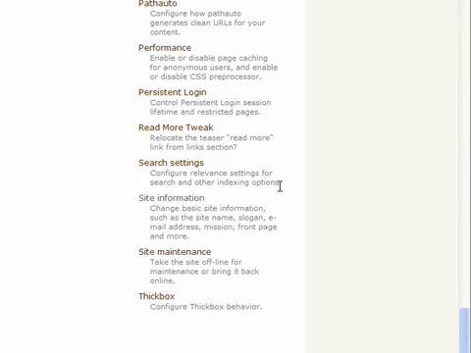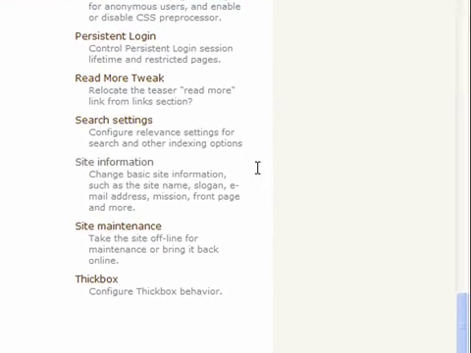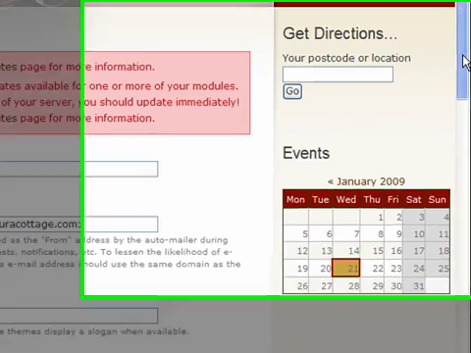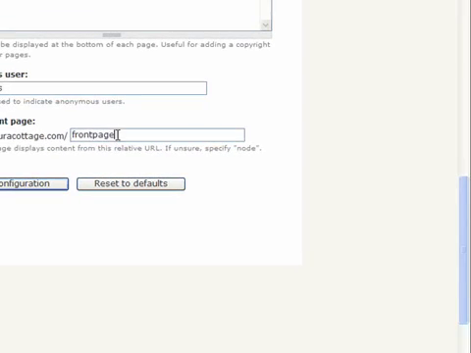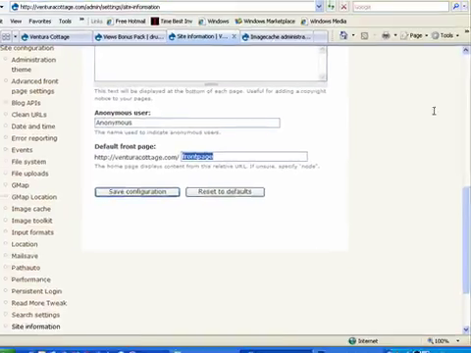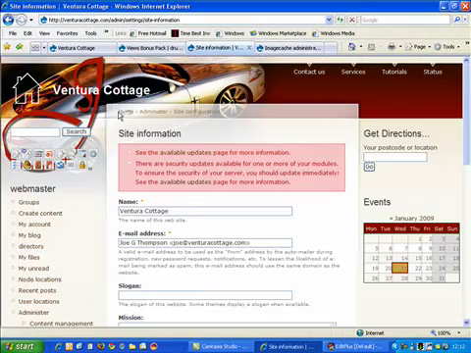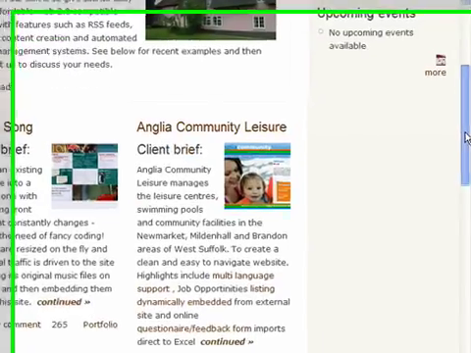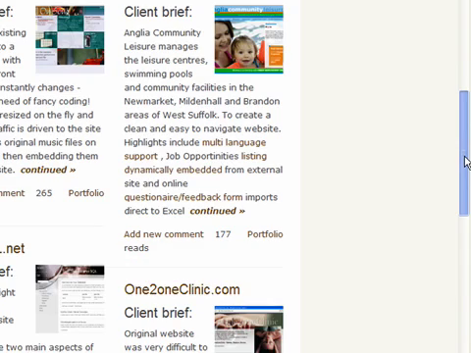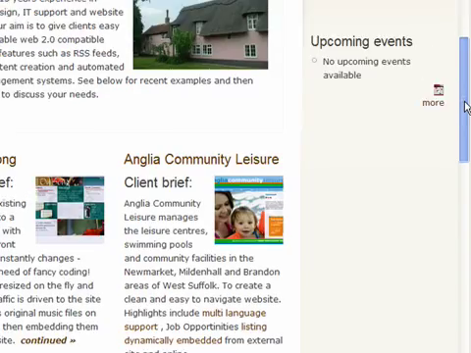In Site Information we go down to the bottom, and where you'd normally have Front Page, Default Front Page node, we just alter that to be the view that we've been talking about, called Front Page. Once we do that, the Front Page will now have one on top plus the two columns, but we still have to deal with the thumbnails and the right-hand align.